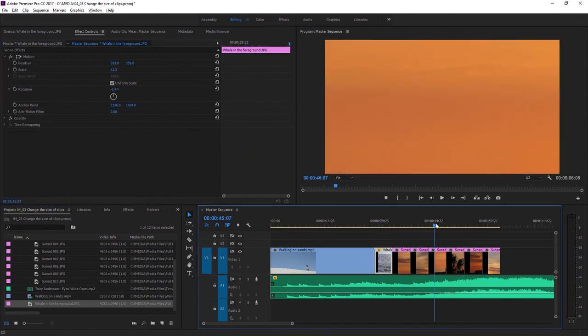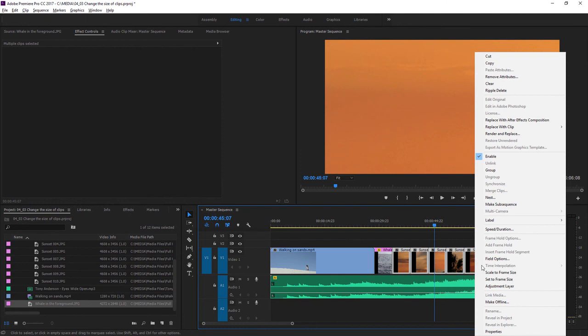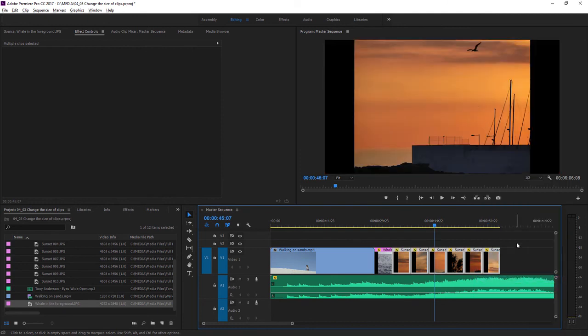We have quite a lot of other images here as well, and they're all much too big for this sequence. But luckily, if I select all of these and right-click, I can use the Set to Frame Size option for all of them in a single step. Of course, now you'll want to make those individual adjustments to get the best possible composition from each image, but this is a quick way to get started. If you work with video clips that are oversized for your sequence, you can use exactly the same technique to resize them.